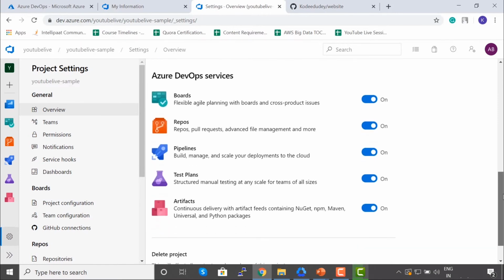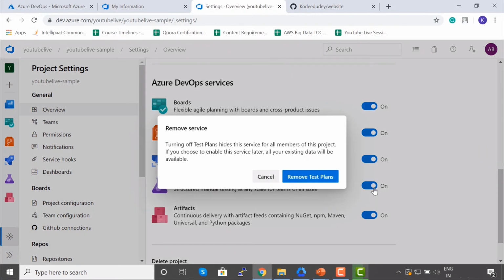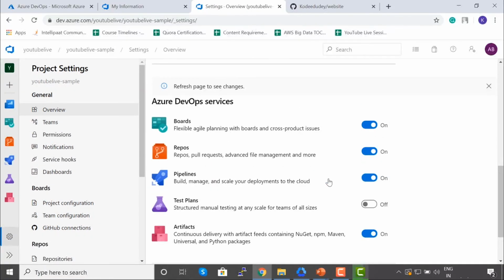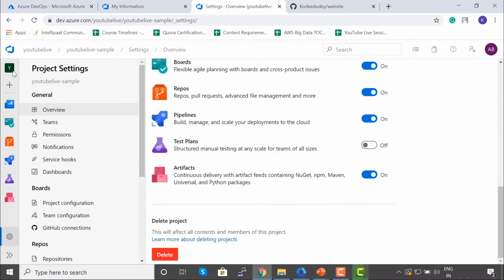And here is Azure DevOps services. This helps you a lot. Let's say you're using Azure Boards, Repos, Pipelines, but you don't want to use Test Plans. You just click here and hit remove Test Plans. Okay, I think that's done. So now let's go back here.